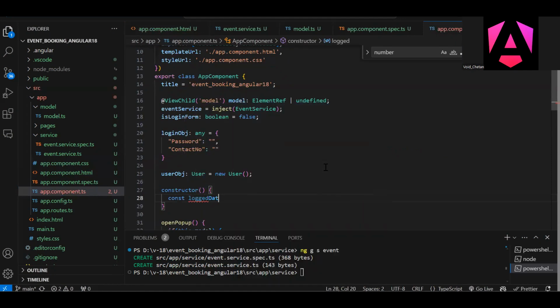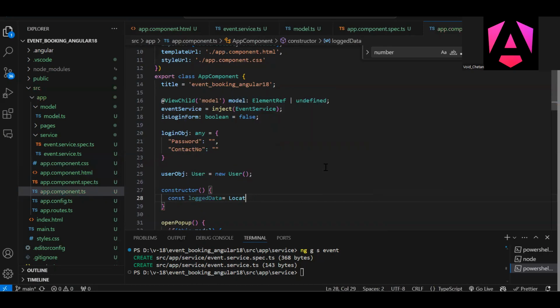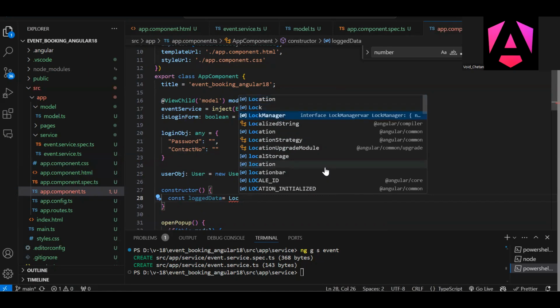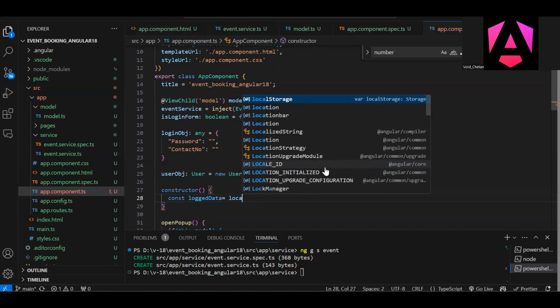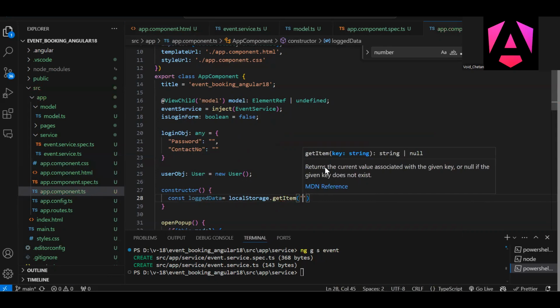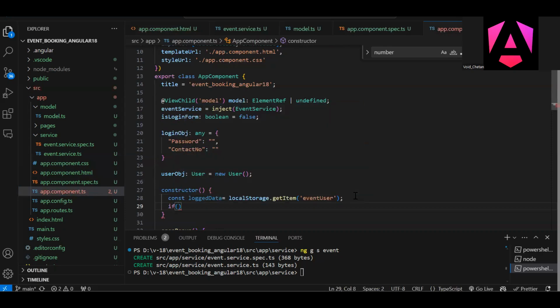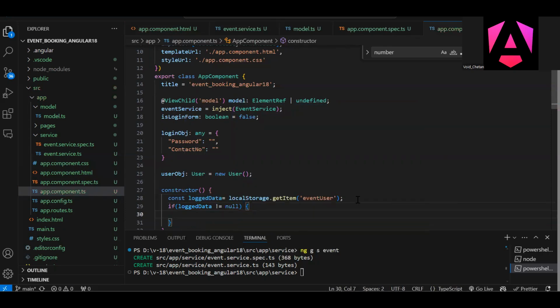loggedData is equal to localStorage.getItem. What is the key name? eventUser. We need to add a null check. Whenever you are reading data from the local storage, try adding a null check. loggedData is not equal to null. If in the local storage we don't have the data, we will get null.